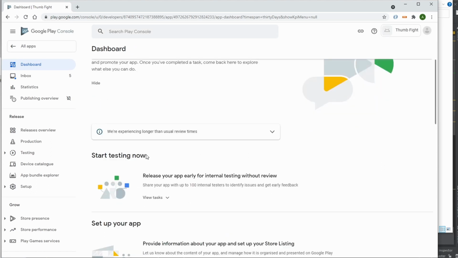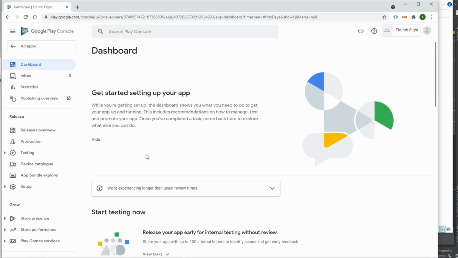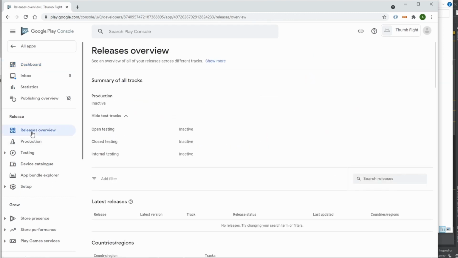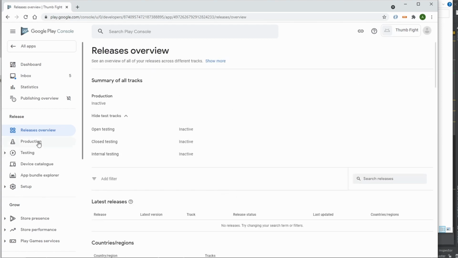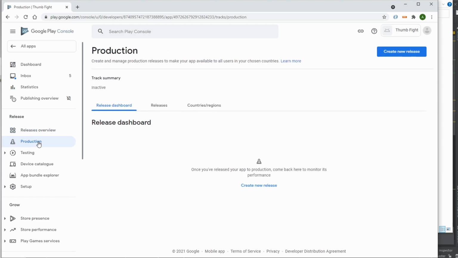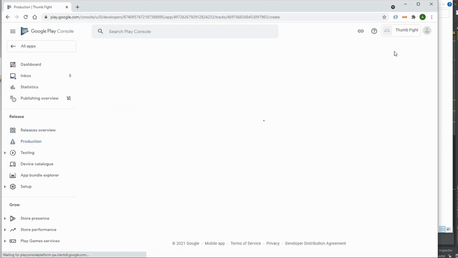So our app is created. Once the app is created, we can go to Releases. We can see there are no releases existing for now. So let us just click on Production, and you will see an option here to create a new release.